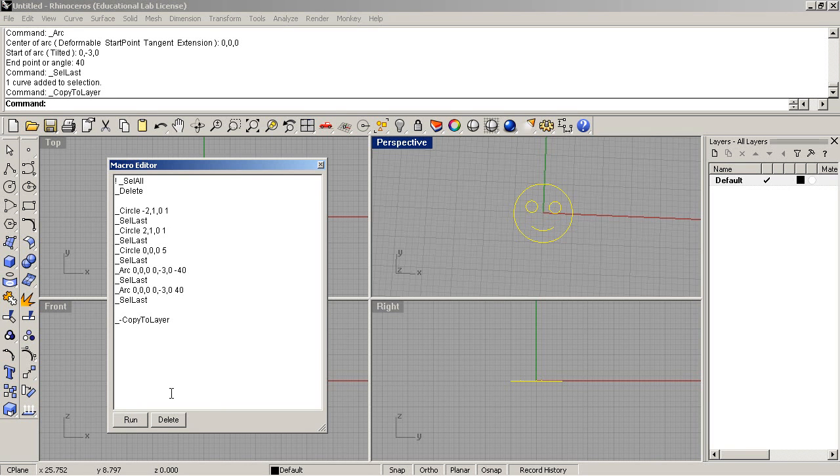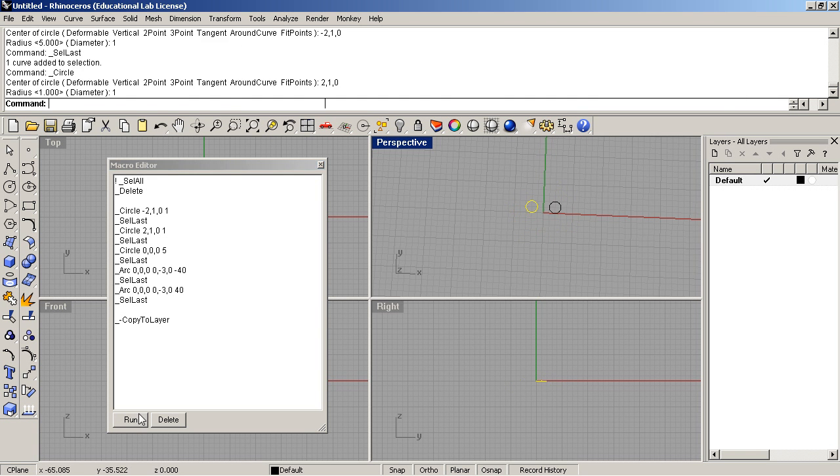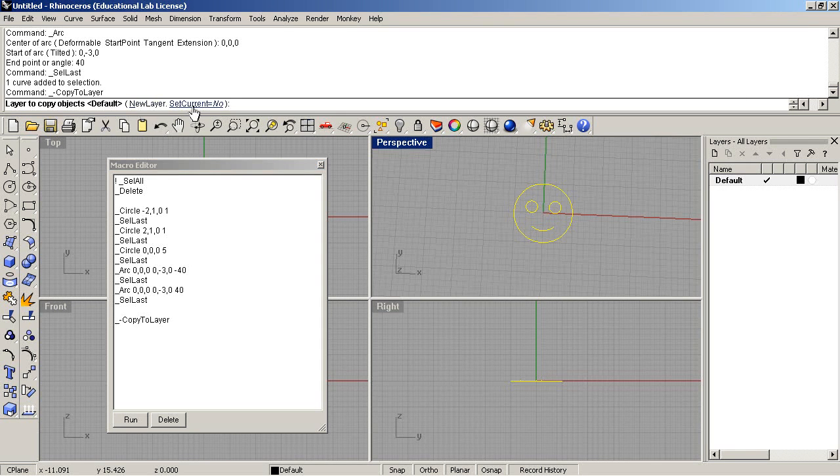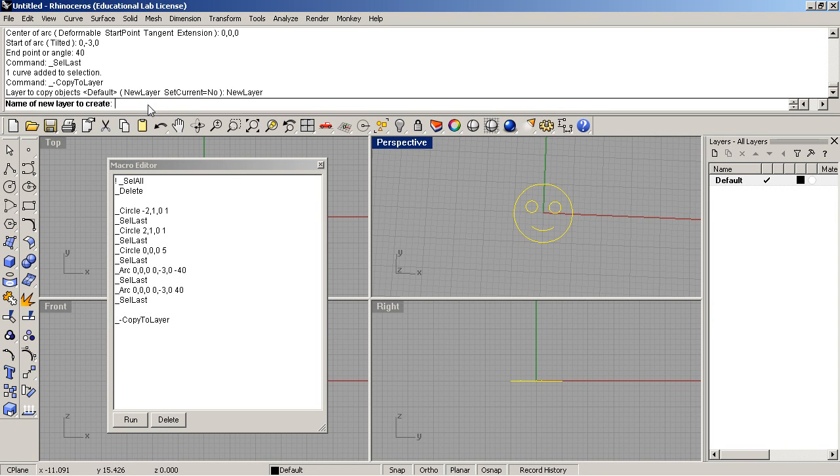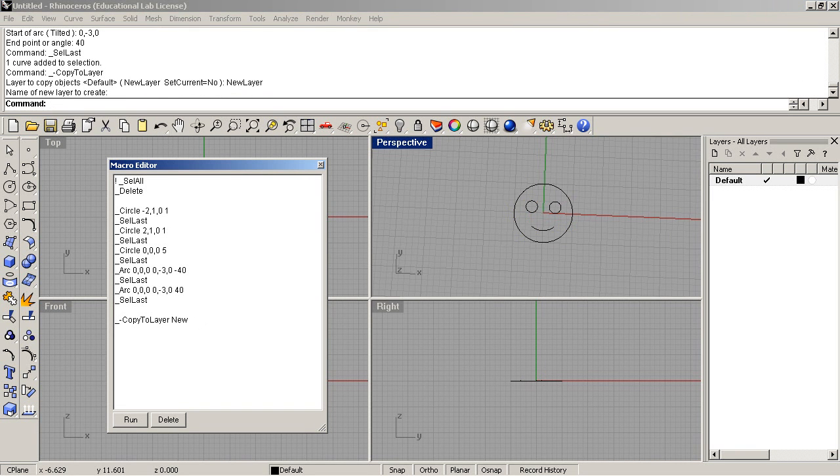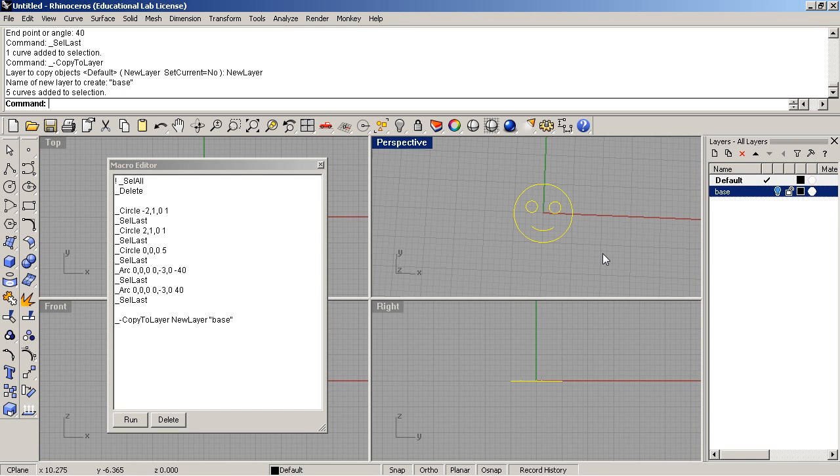Specifically, what is the name of the layer? If we bring it up here, we'll have two options, new layer and set current equals no. So what we want is new layer, and then it'll ask us for a name. So here, the option we'll add in is new layer, and the name we're just going to call base. So this is my base object. So if I run this, it's created a layer, and on base is a copy of the smiley face.